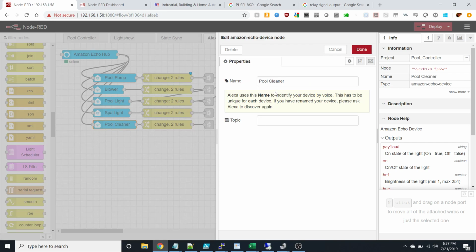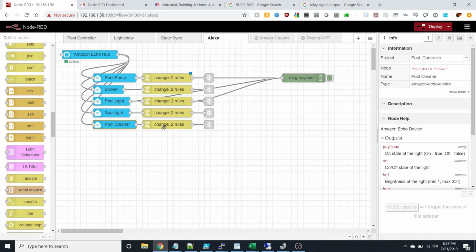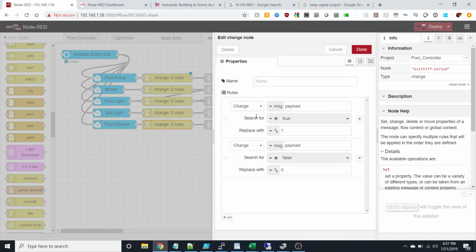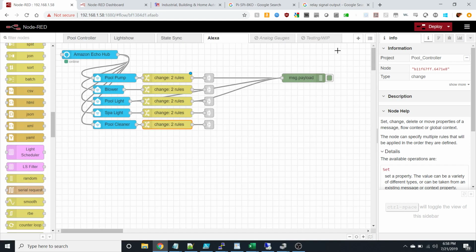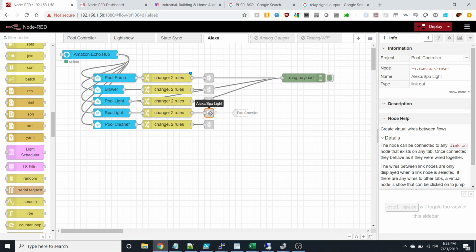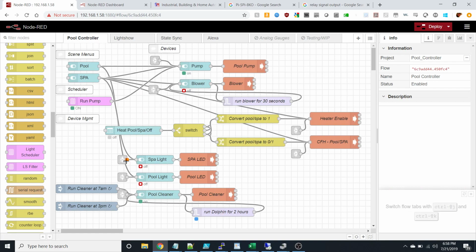So you would say, turn on the pool cleaner, and it will send an on. I change true or false to 1 or 0 again, right? Because that's how my code works. And then it sends it back to the spa light, right? It sends it back to this flow right here, and we'll turn on the spa light.